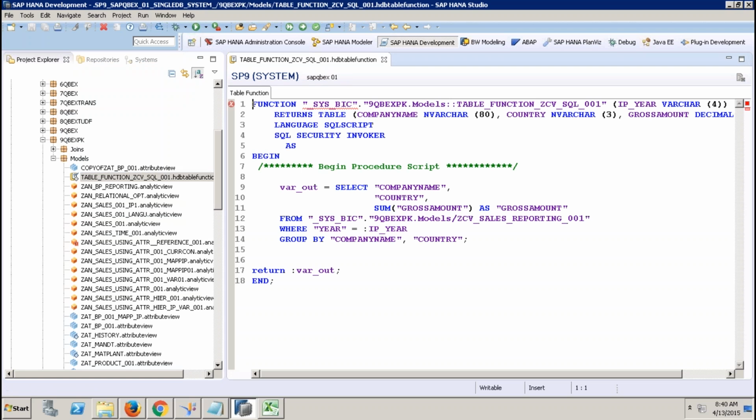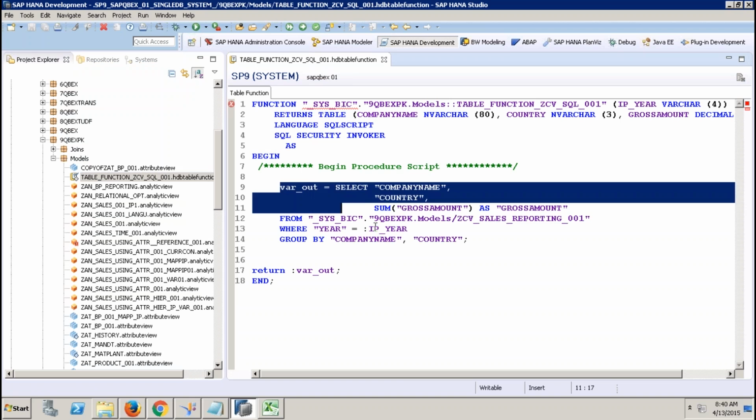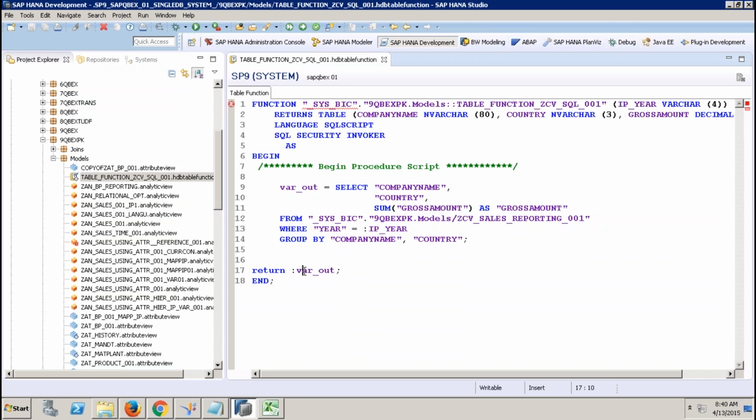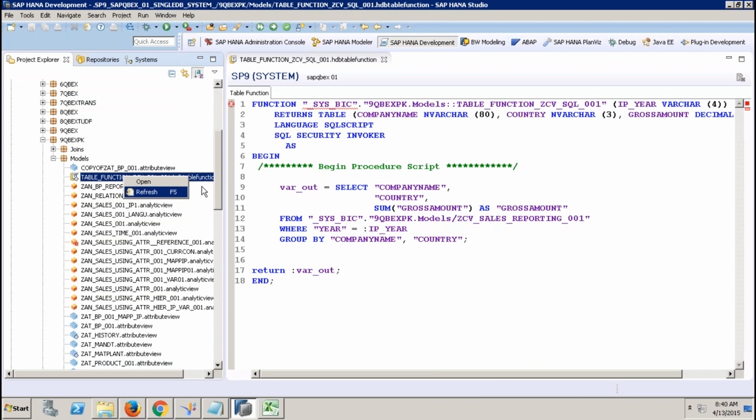You have to open this out. See, it is writing like a procedure, like function so and so, returns table, language scripting, begins var underscore out so and so, return var underscore out. It is not like a table user defined function. So you just have to activate this out. Yes, for activate. You can just right click. Is this a symbol? Activate.